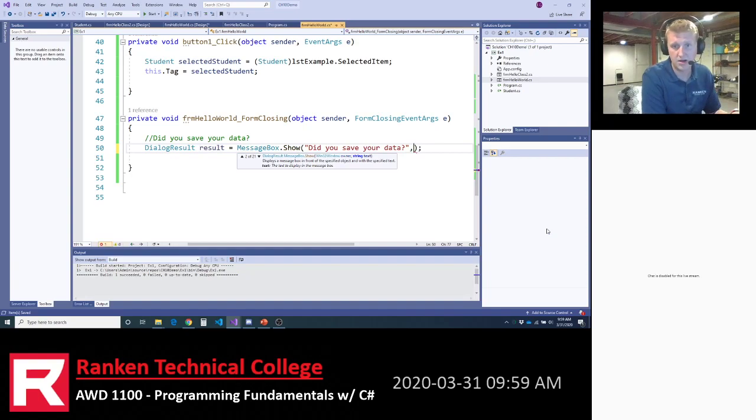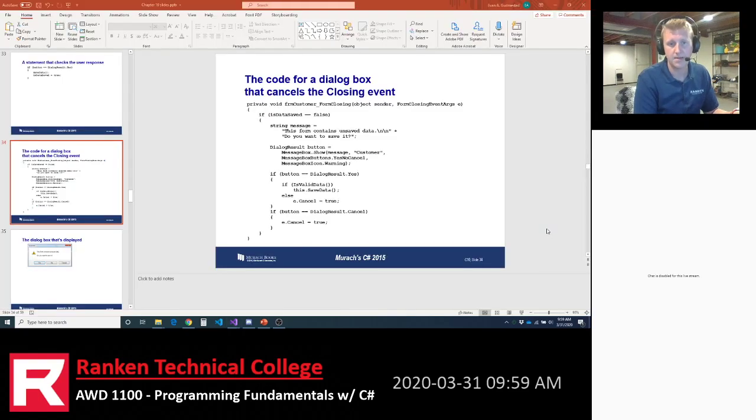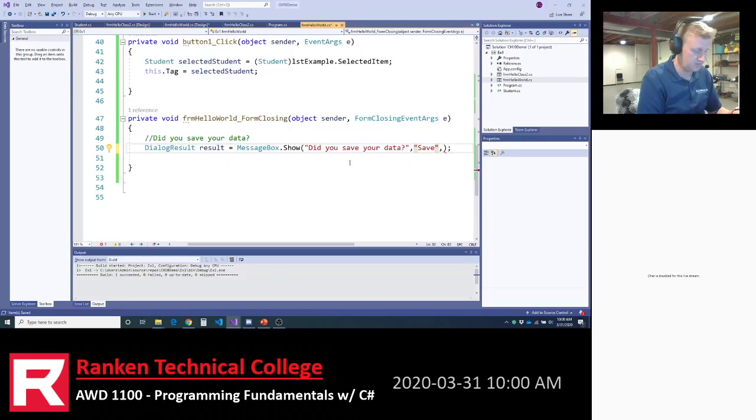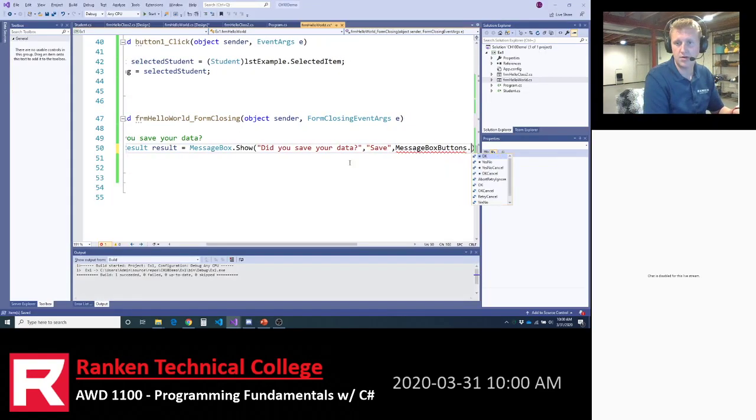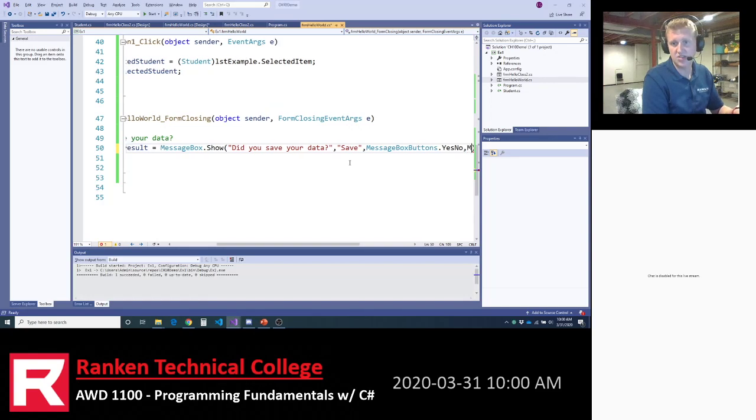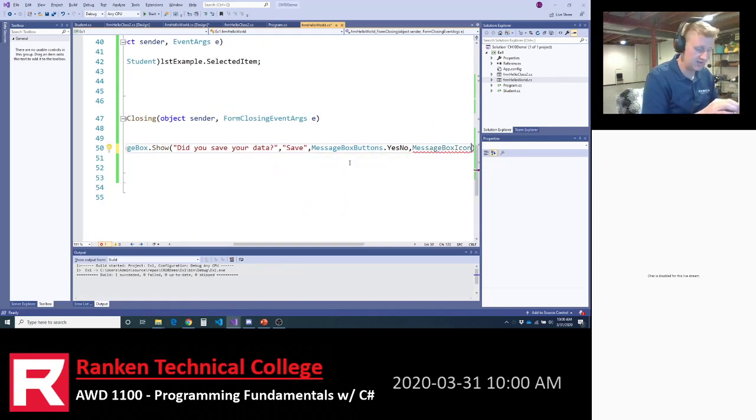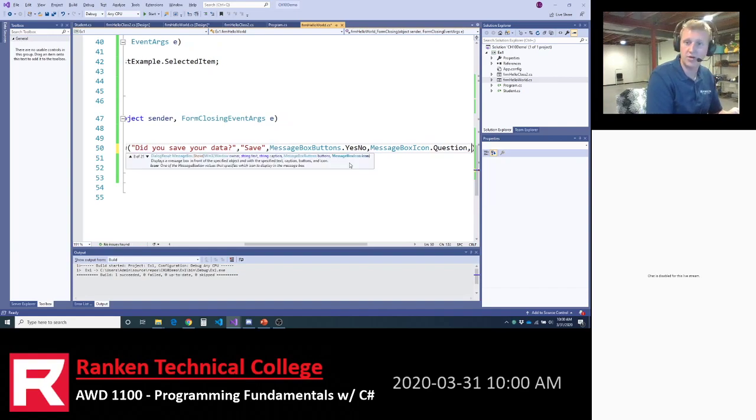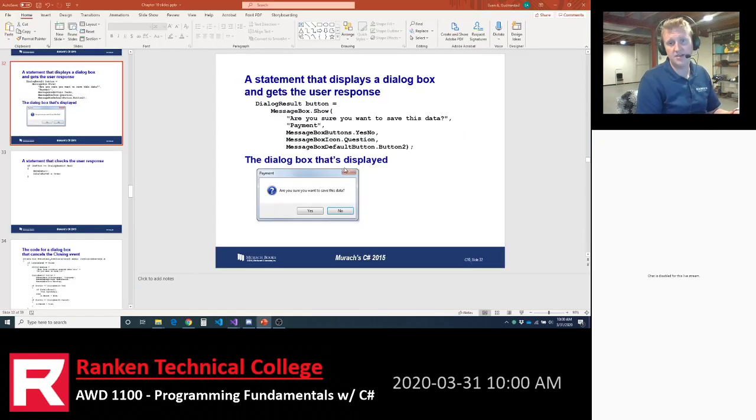We could say, okay, this is the title called save. Let me go back to the overload here. The third one is the message box buttons, yes, no. Message box icon dot, you got all these options, all these different little logos, I mean icons, you could throw in there. And then the default will be no, which is message box.